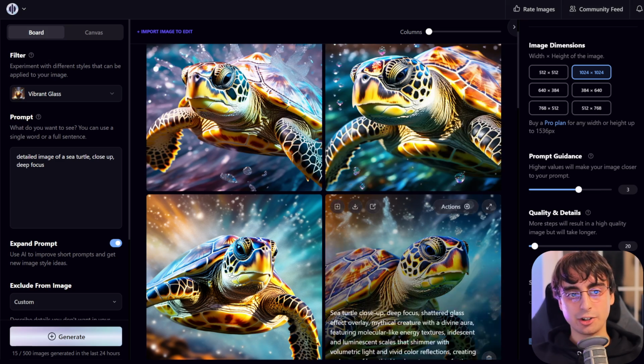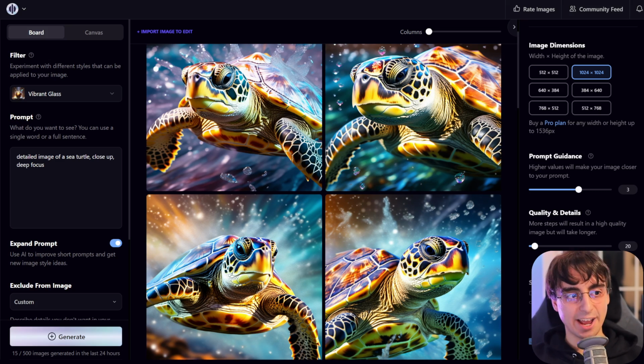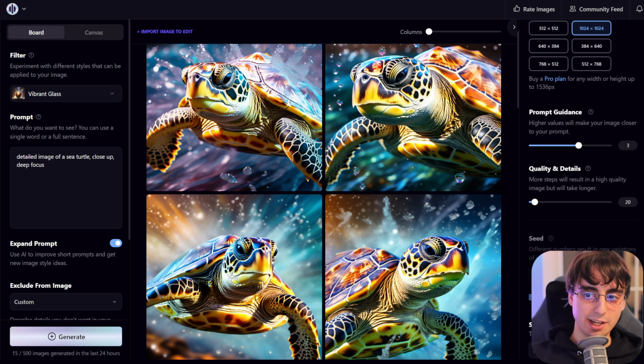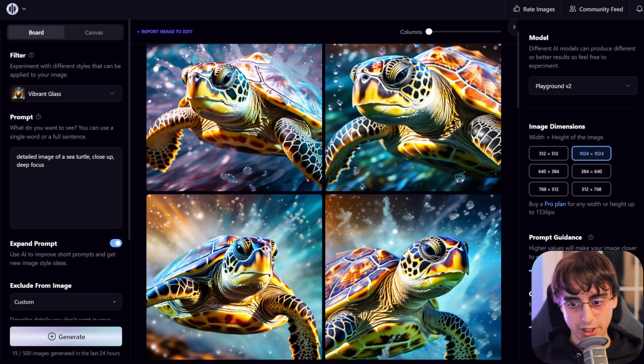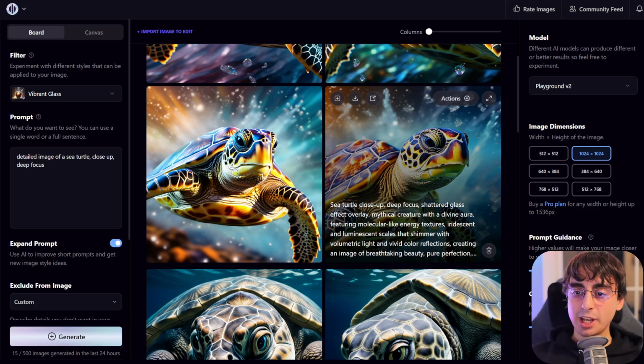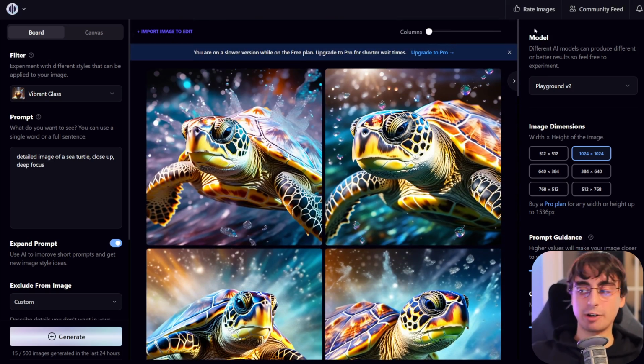You can see here are some image generations from Playground V2 with the vibrant glass filter. Of course, you can do number of images at once, up to 4 with the free plan here on Playground. Sampler, quality and details and prompt guidance, resolution, all more advanced options if you're a more advanced user. So yeah, that is Playground AI. I think it's fantastic. Pretty great free website to generate AI art.